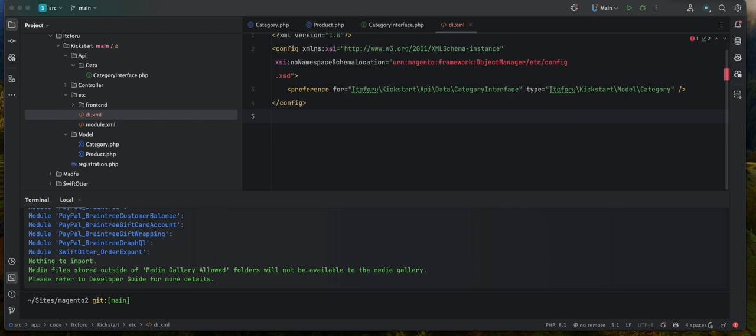The preference node, this element tells Magento to configure a class preference. The for attribute specifies the interface that you want to override. In this case, we have CategoryInterface. The type attribute defines the actual class, this one, the Category class model, that will be used instead of the interface.